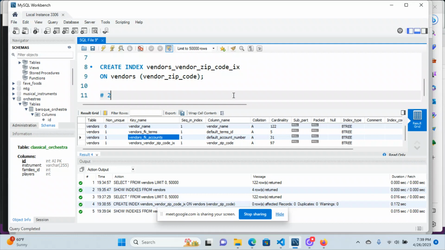Questions about indexes, like what they are, how to create them, how to show them? All right, cool. Number 2 is the long one.